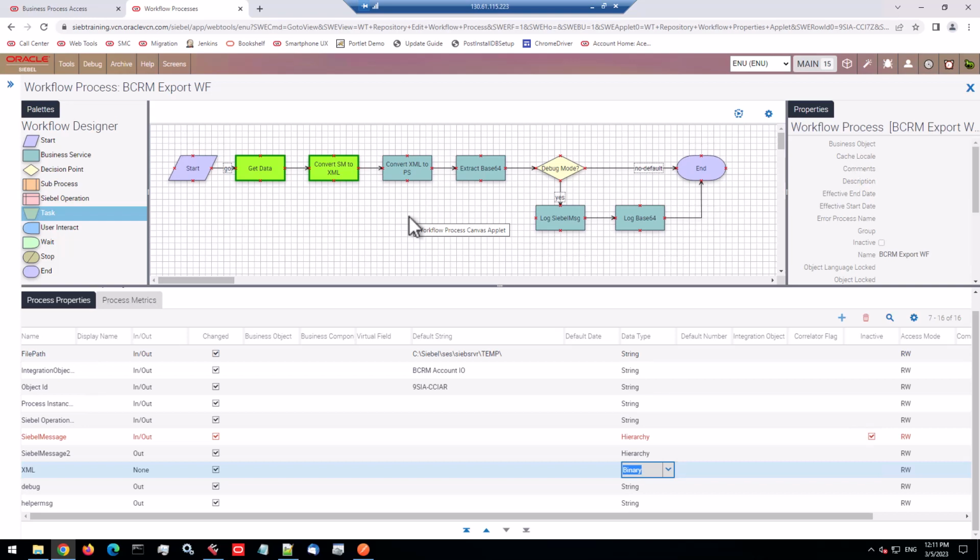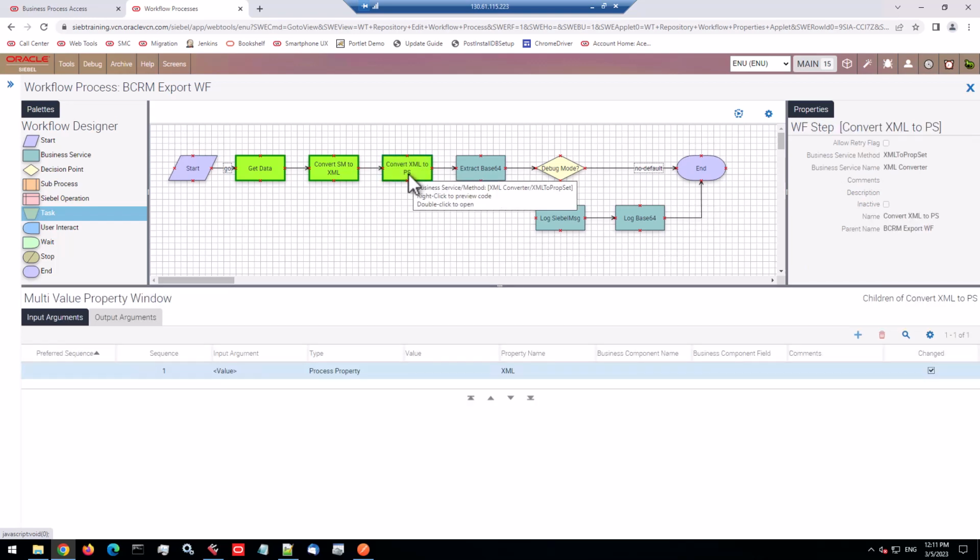So now I want to extract that Base64, but it's embedded in an XML stream, which is hard to parse in, let's say, eScript or workflow. So here comes the trick. I convert that XML back, but this time not to a Siebel message, but to an arbitrary, just normal property set. So any element of the XML will be converted to a property set. How do you do that? You use the XML converter business service, and it has a method XML to prop set. So any XML can be converted to a property set. Very useful, by the way.